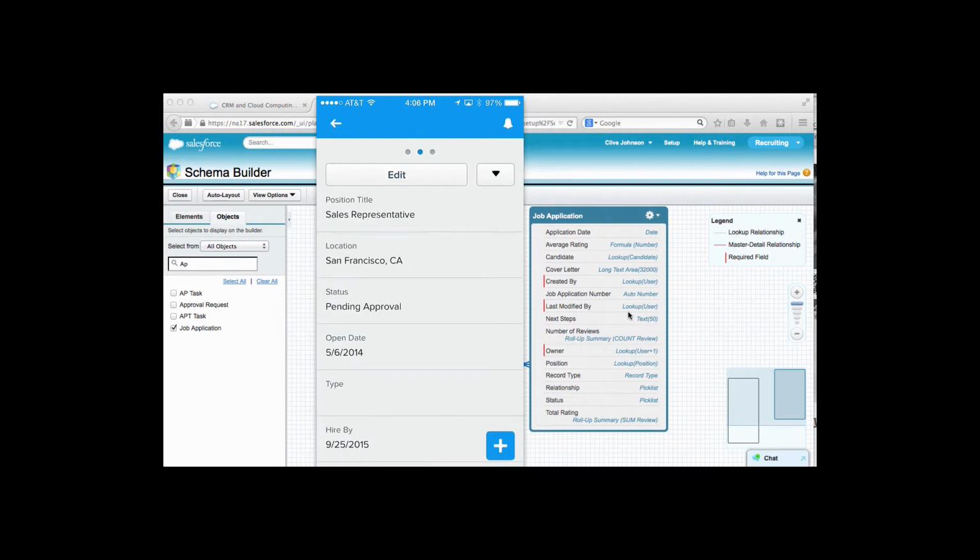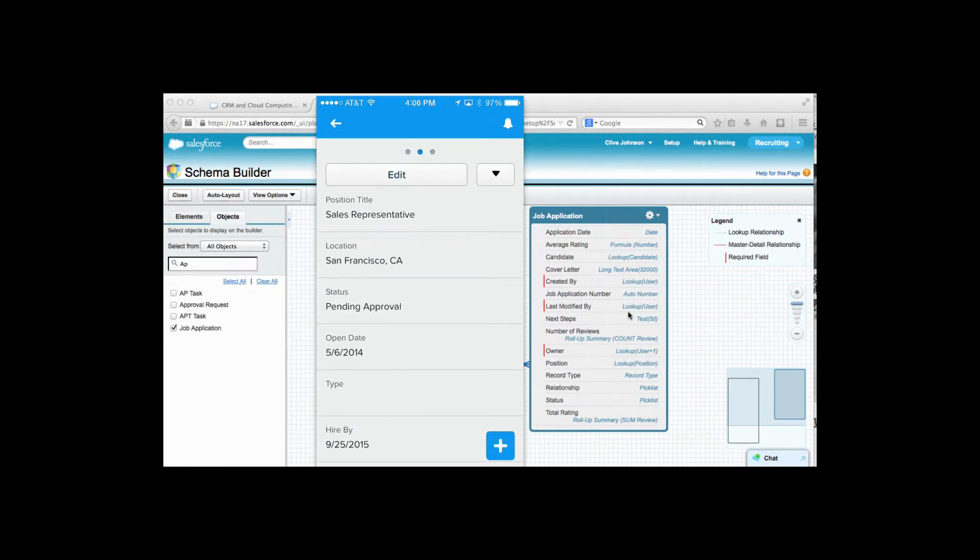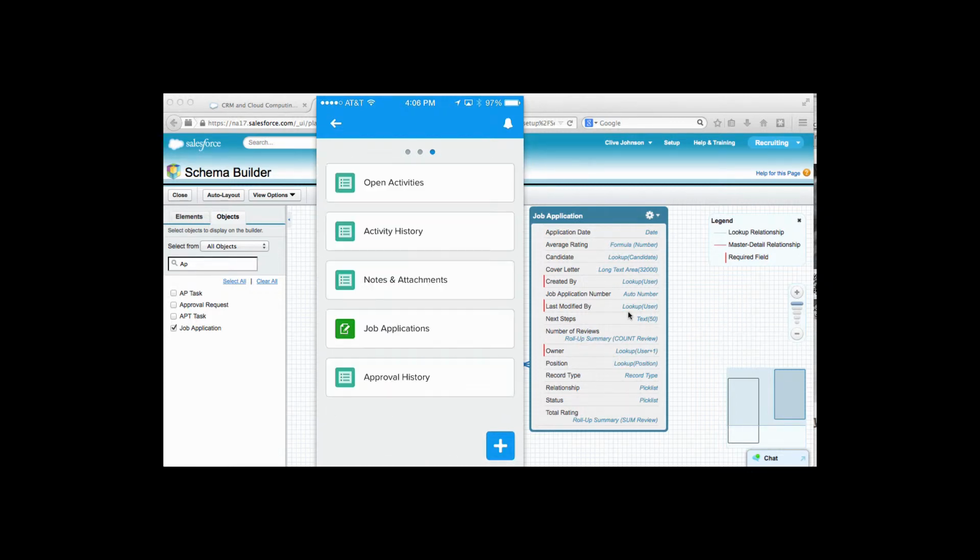But if I swipe left, I can actually see the chatter, the collaboration that's occurred around this particular application. And if I come back to the application itself and swipe right, I can see the related objects linked to that particular application. So I've got all this capability built into my mobile device.